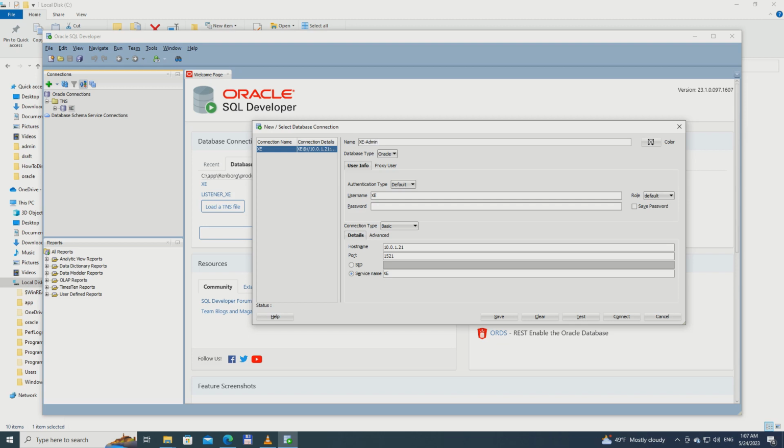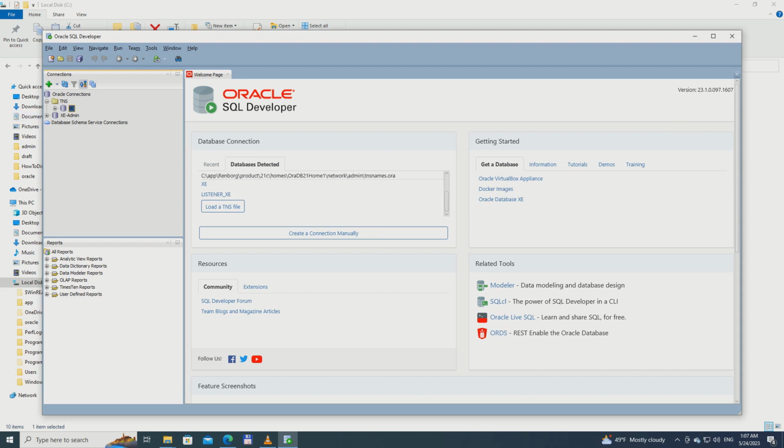Then I use the account from the time of the Oracle DB installation. Username sys and also the password. It is an admin account, so I need to use the role sysdba. Now I can press the test button and you can see that the status is success. From this point I'm able to connect to the database with this account.